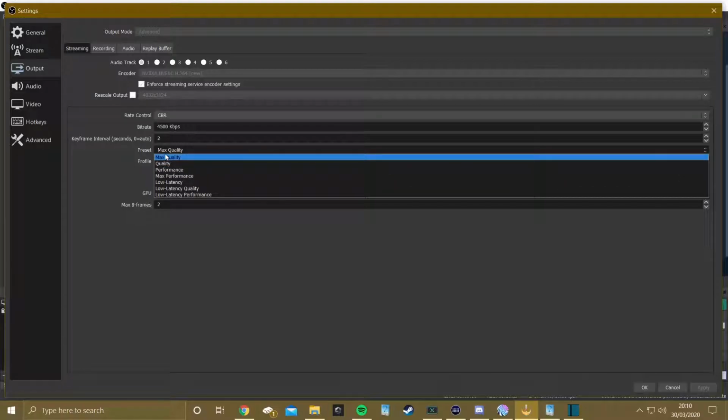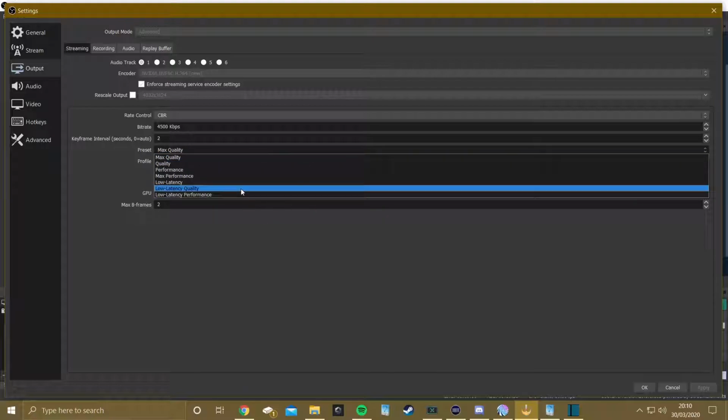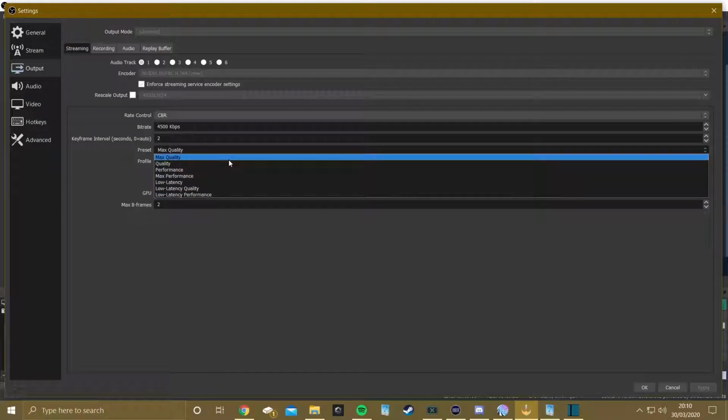Obviously if you have a lower range PC, or a mid-range, you just put it on quality or performance.